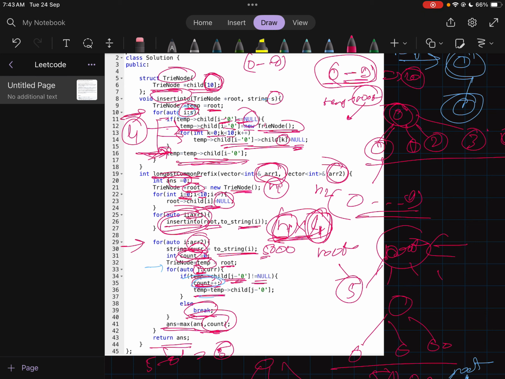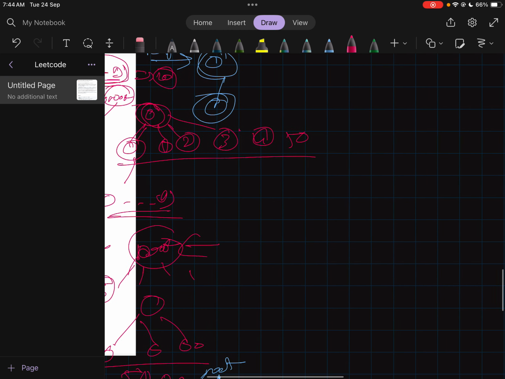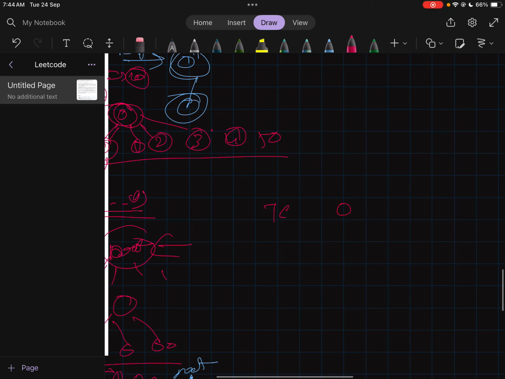Now again we are iterating n2 times, because there are n2 numbers present in array 2, and suppose the length is l2. So we are searching, iterating each digit again character by character, because we first convert to a string and then iterate character by character. That's why the average length is l2. Then the time complexity will be n2 times l2. So you got the time complexity: ultimately big O of n1 times l1 plus big O of n2 times l2.